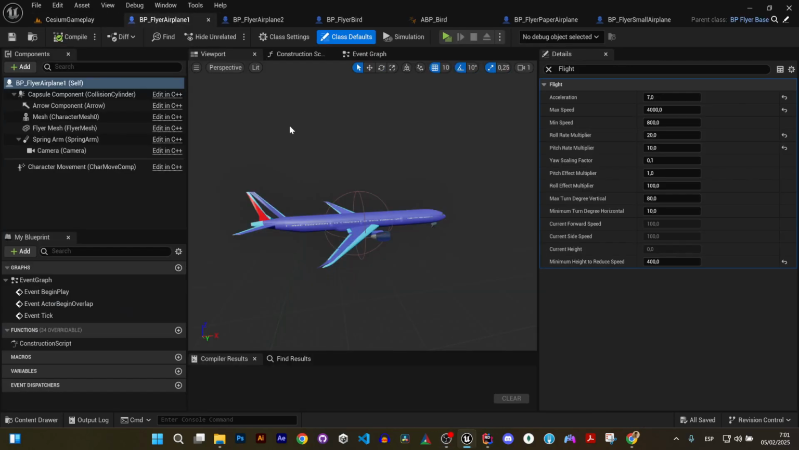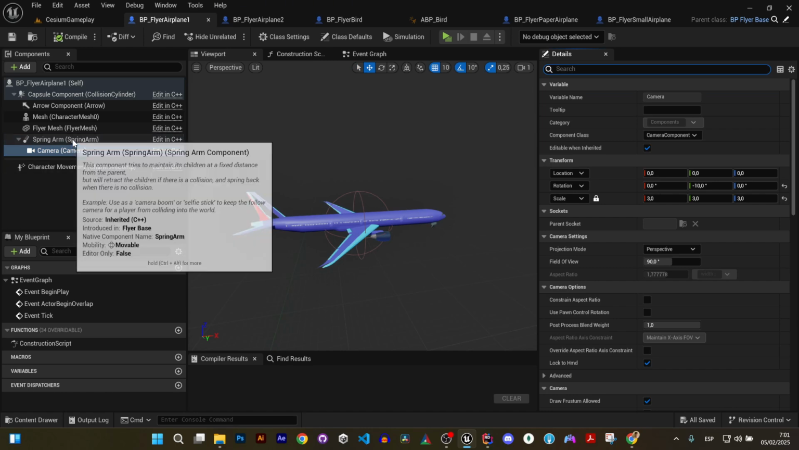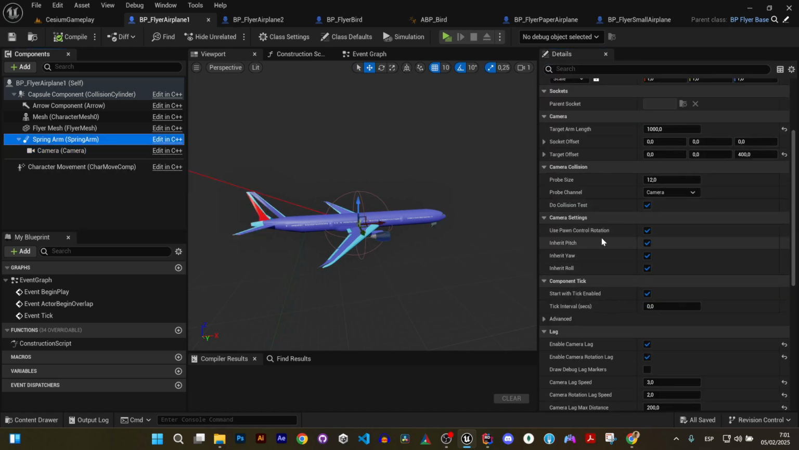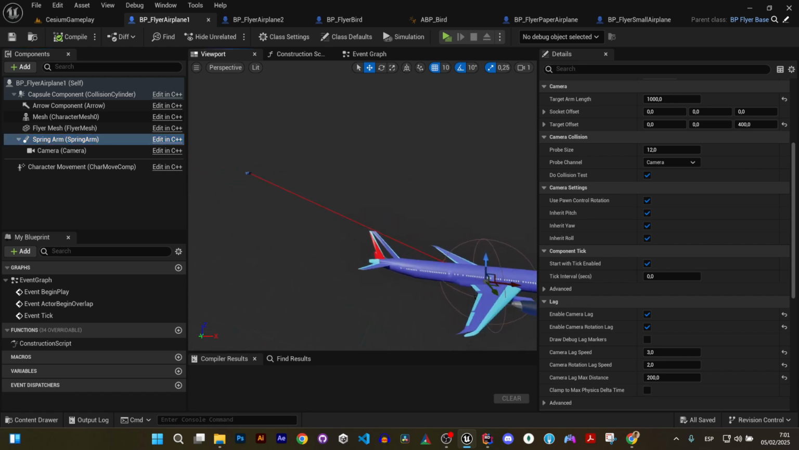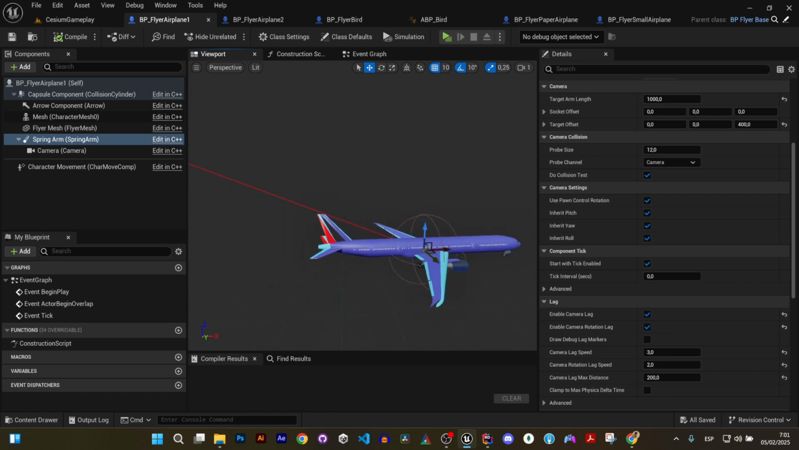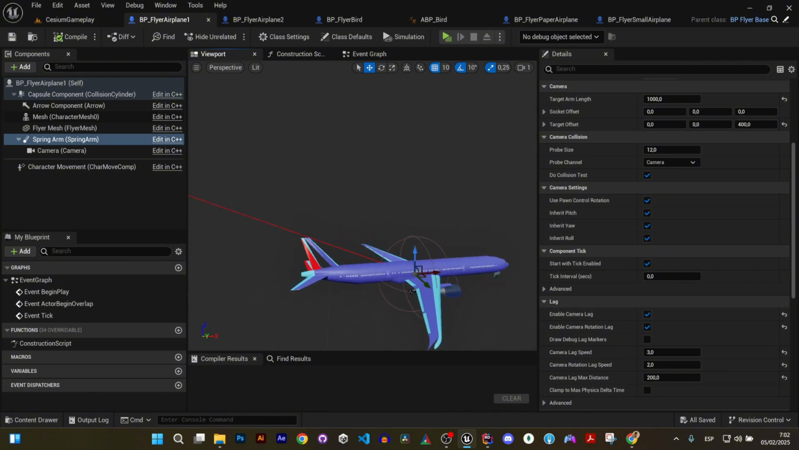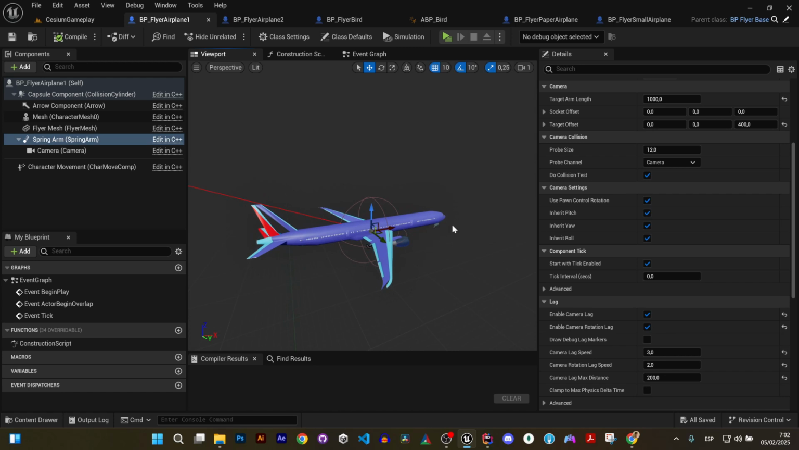The next thing we're going to talk about, I don't want to make this video too long, but there is another important thing about my camera. As you can see, there are some things like use pawn control rotation and camera settings that you have to take and, maybe waste half an hour trying everything so everything is correct. Also, if you enable camera lag, it will make a really cool effect of the camera following the airplane. So just do it because it's a lot more realistic and it's a huge difference in a flight simulator.